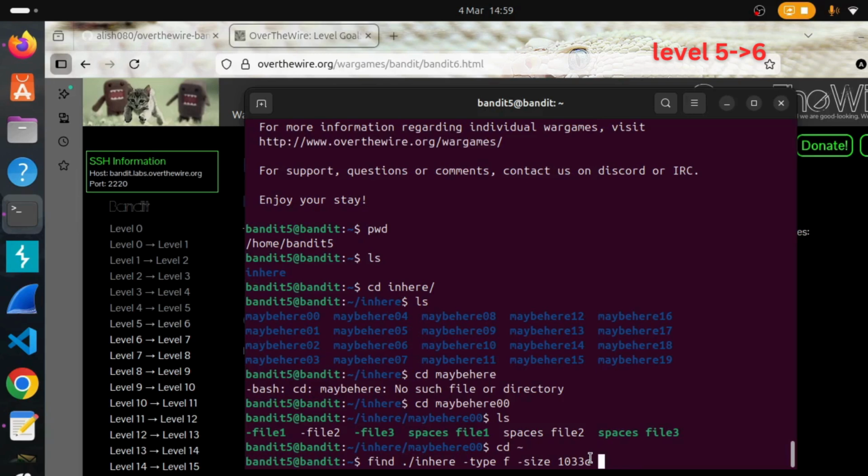Another hint is that it must be non-executable. So let's use -exec and file. -exec is basically an execute command that tells find to search for each and every file, and file is basically a Linux command. It tells you what type of file it is: executable, non-executable, binary, human readable, anything.